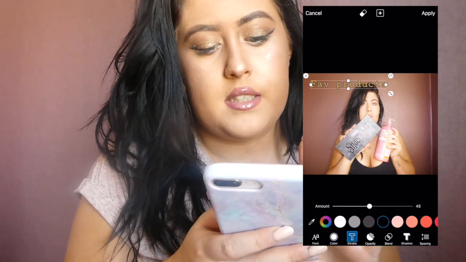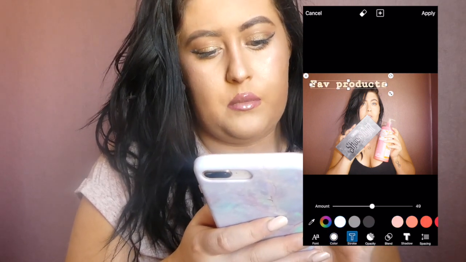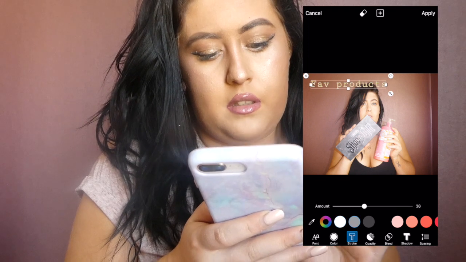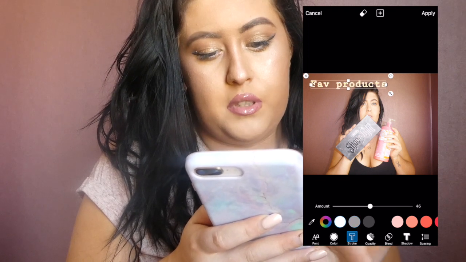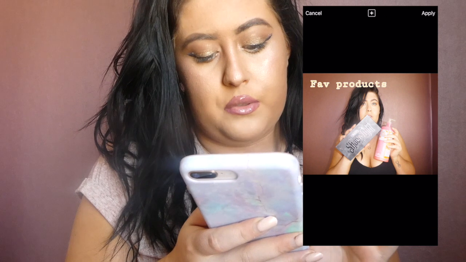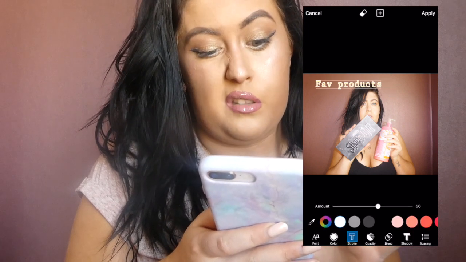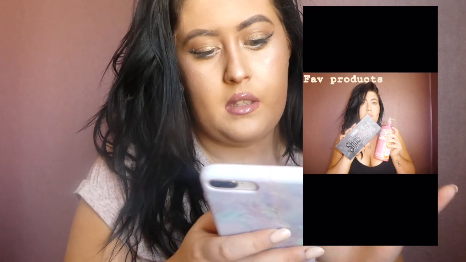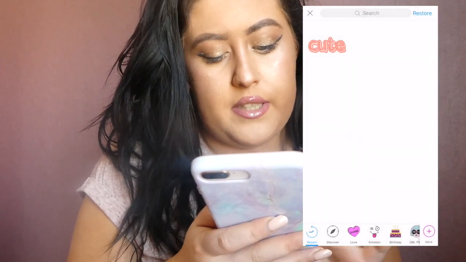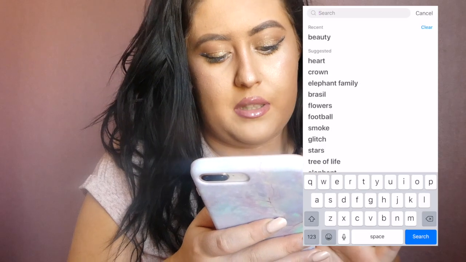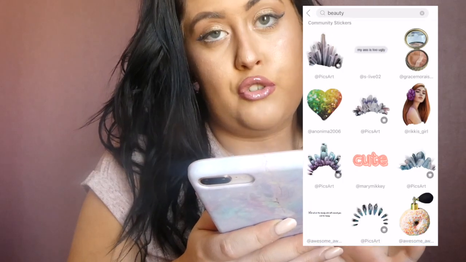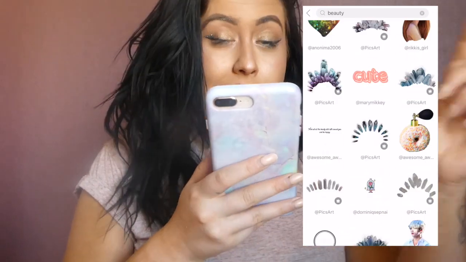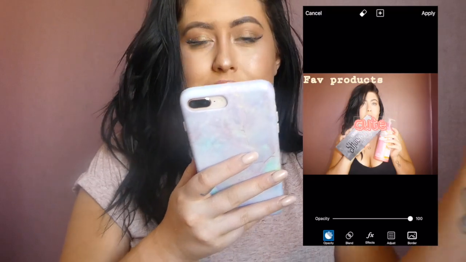So fave products. Then you can work out what kind of font you want. So I'm going to go with Cutive Mono, which is one of the ones I use, to be honest. And you can place it wherever you want. Then I'm going to change the colour of it, so I'm probably going to go with a yellow because of the background. And if you go to stroke, you can actually put an outline around the wording, so it makes it stand out even more.